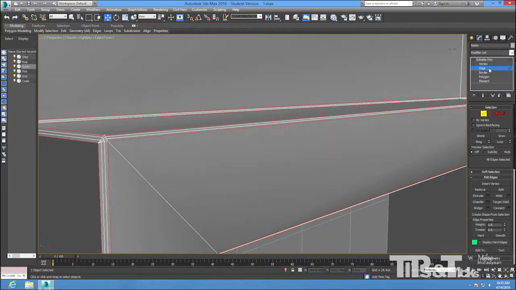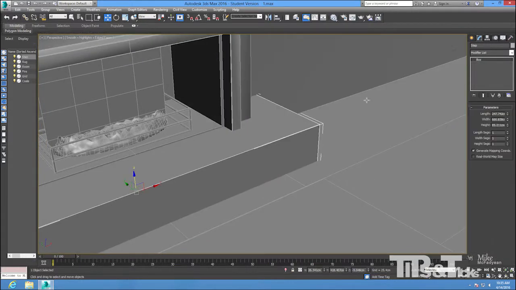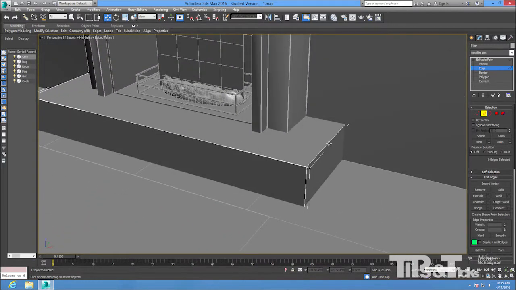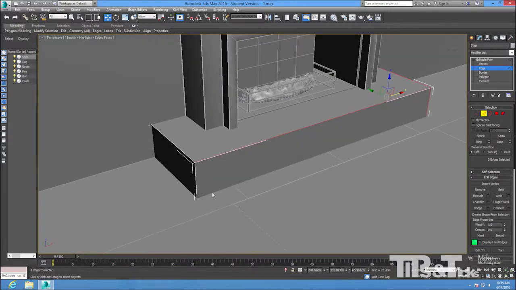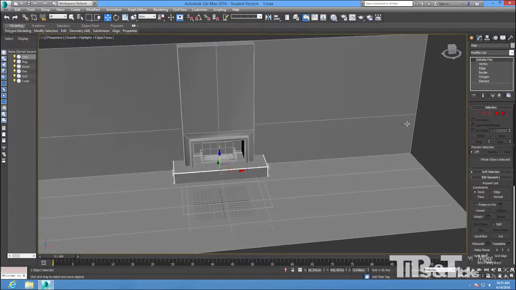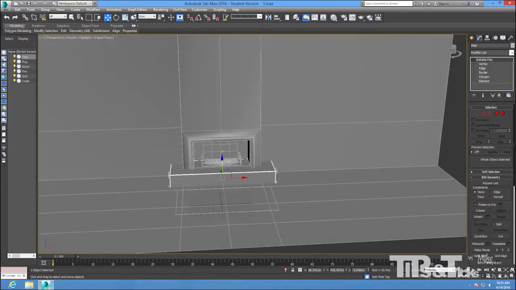Okay, and I'm going to also do it with the step. So I'll take the step object, I'll convert it to an editable poly, I'll go to edge mode, and I'll pick those most important edges that are going to be visible to the camera. And I'll set it to the same settings. Okay. Alright, so that's just some modeling additions that I've done before I begin with the material application.